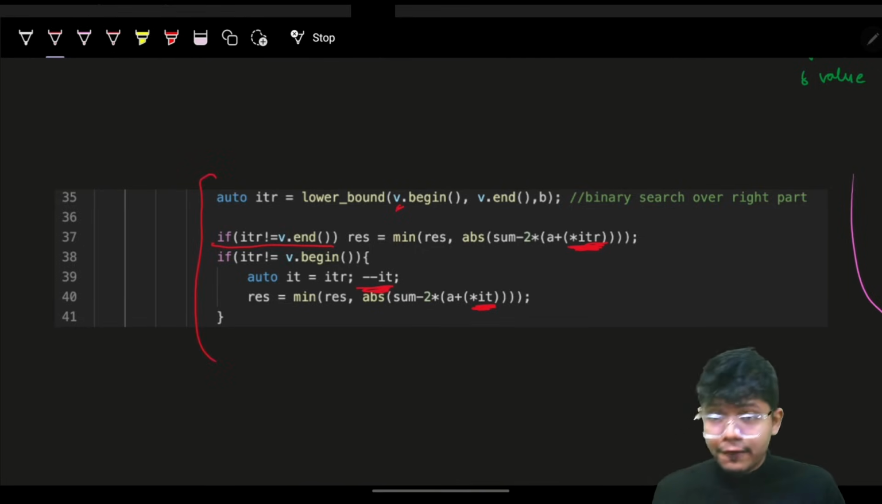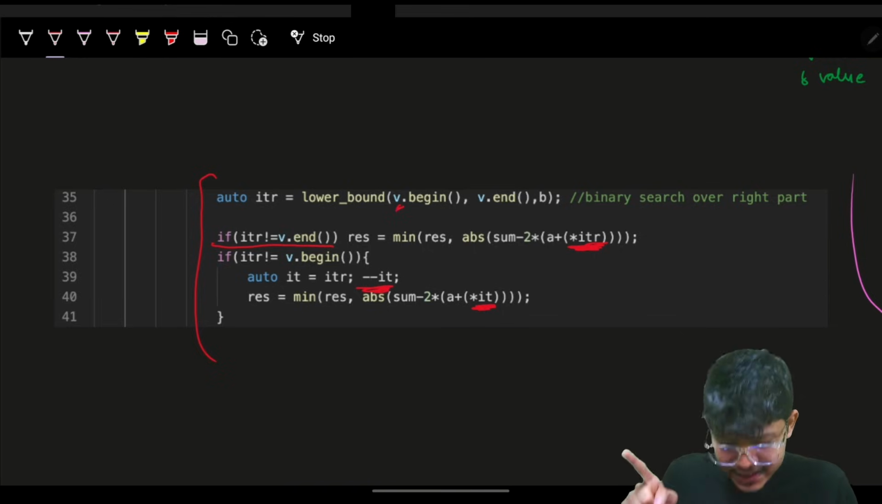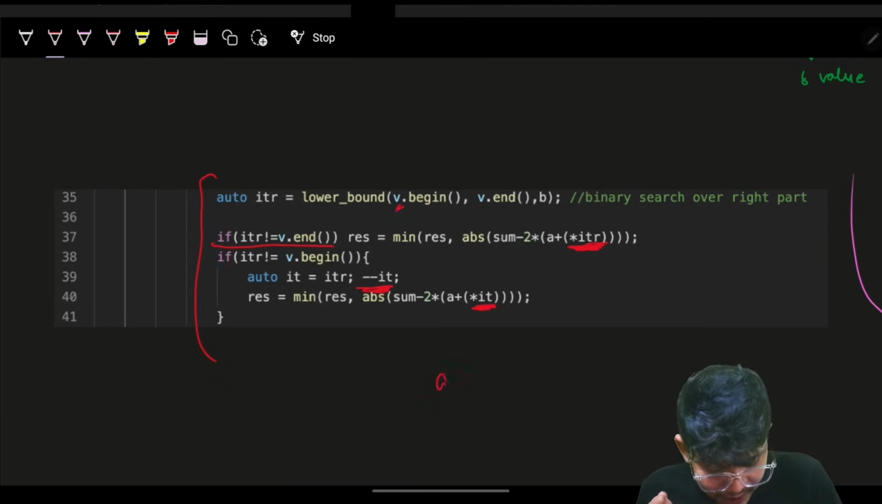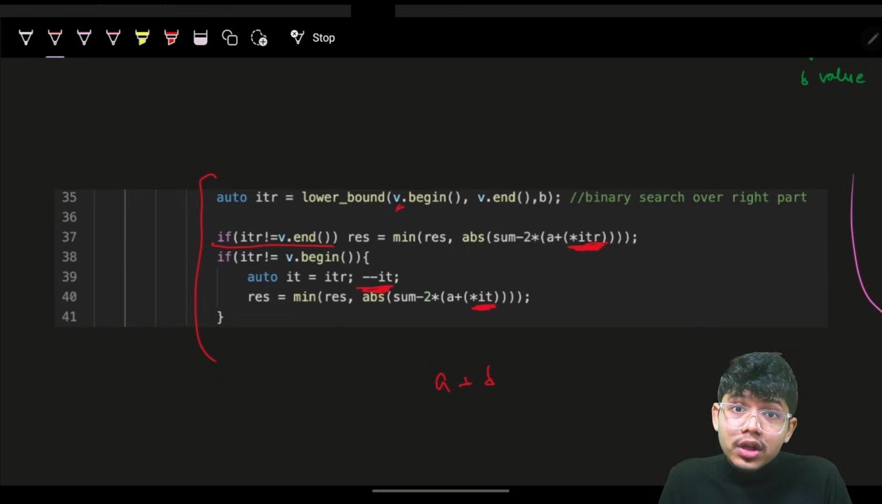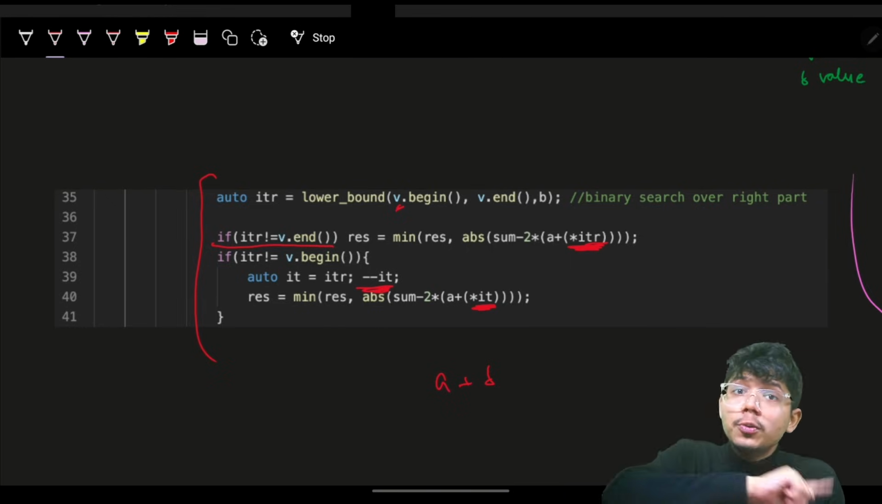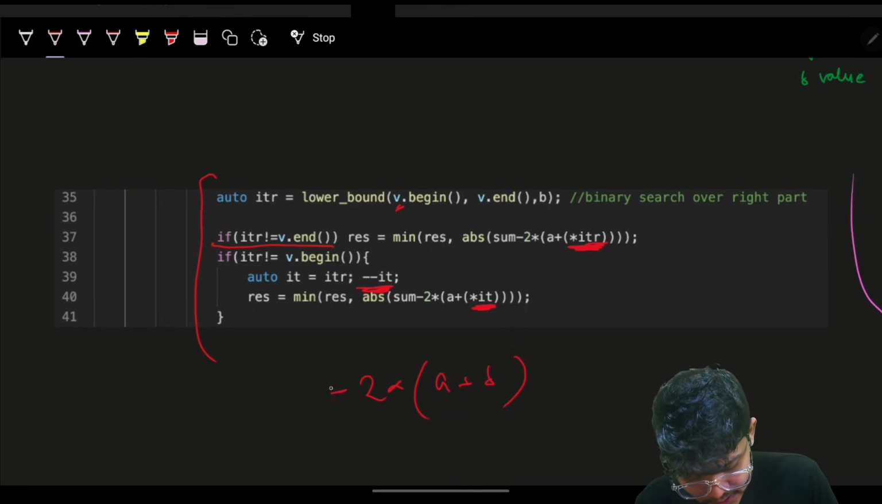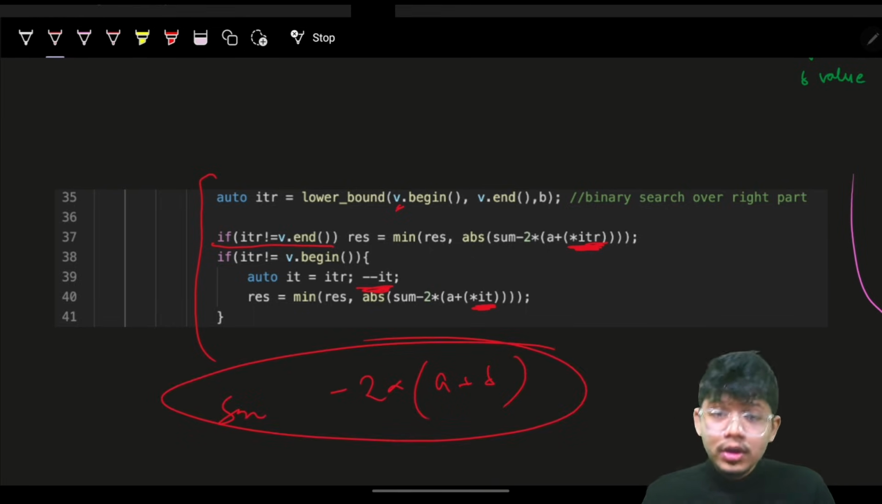So with this, I'll try both the possibilities of my B sum, and again my part 1 sum is nothing but A plus B, and my total difference will be nothing but sum minus 2 into part 1 sum, and that is what I have to minimize. So it is the result which I will be minimizing.